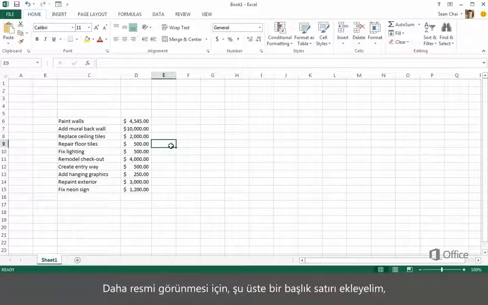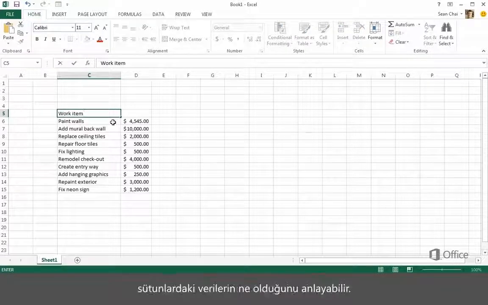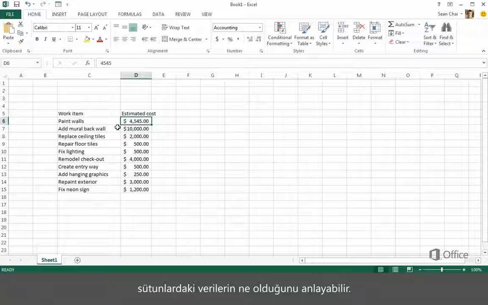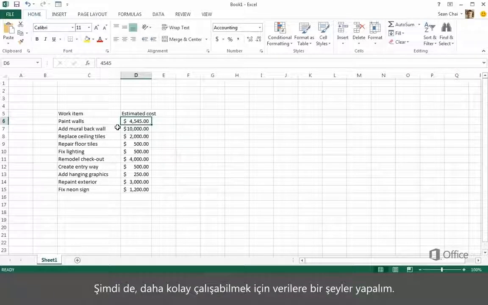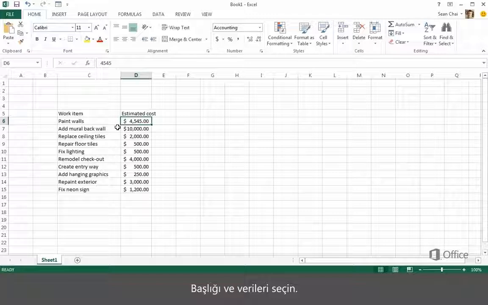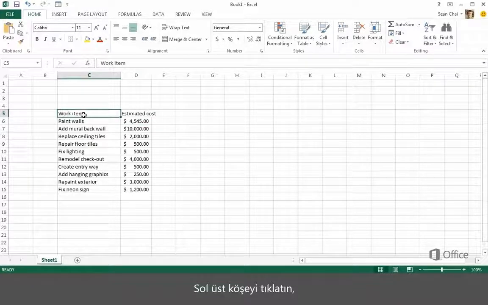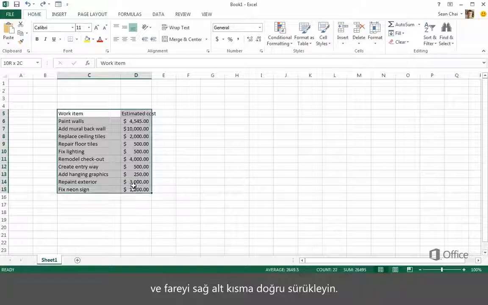To make it official, let's add a header row up here so that anyone who looks at the worksheet will know what the data means in each column. Next, let's do something to the data to make it easier to work with. Select the header and data. Click the top left corner and drag the mouse to the bottom right.